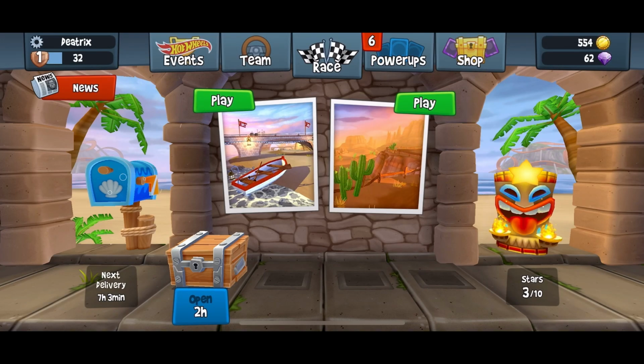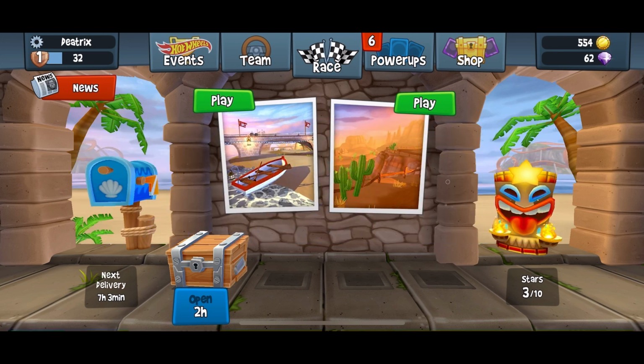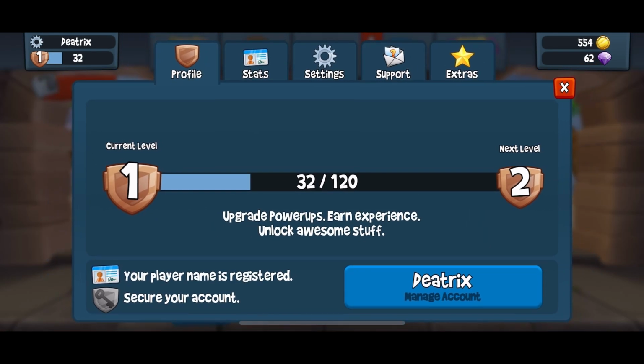In today's video, I'm going to show you how to check your game stats on Beach Buggy Racing 2. So let's get started. First, open the Beach Buggy Racing 2 game. Tap on your player profile on the top left corner of the screen. Here, you can see the stats option at the top of your screen. Tap on it.